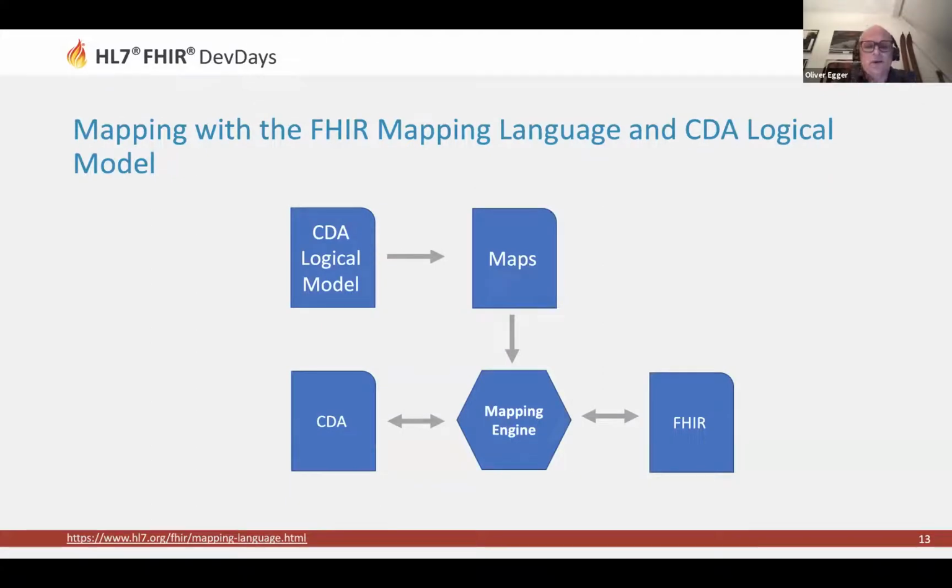So when we look at this in this CDA context, we have a CDA logical model which describes how a CDA looks in the FHIR world. We write then the maps, and then we use a mapping engine, and this mapping engine can then convert the CDA to FHIR or back, depending on how you write the maps.